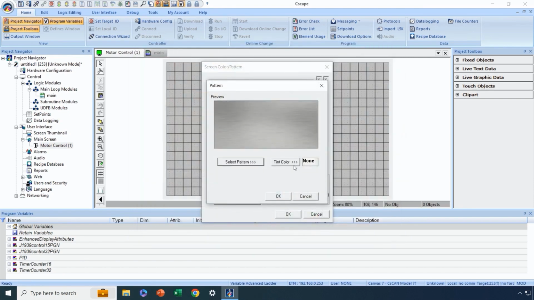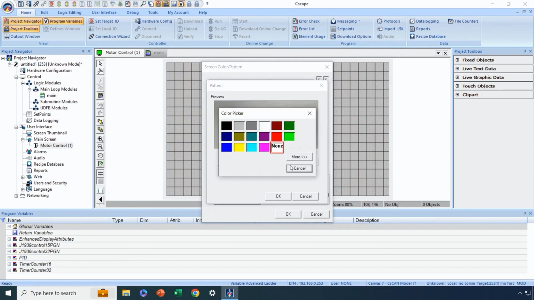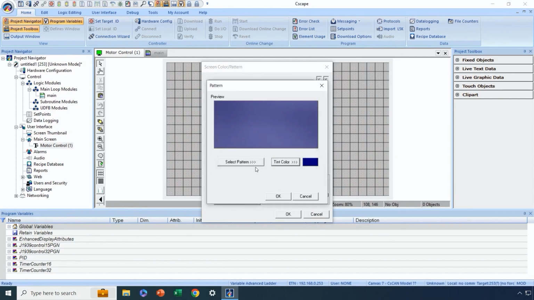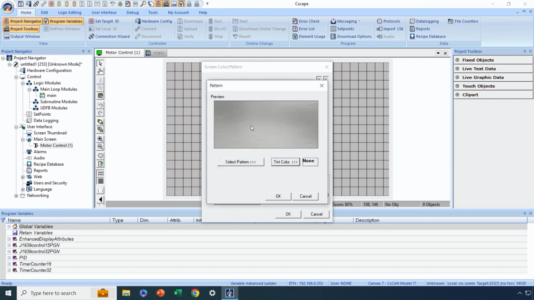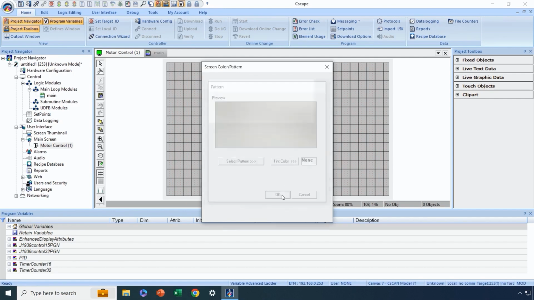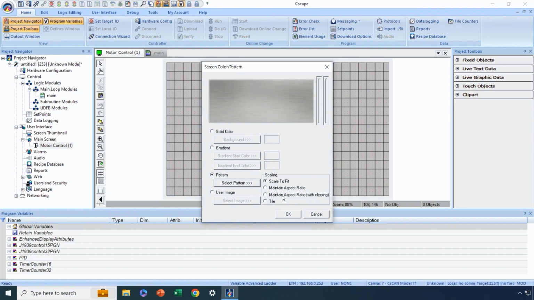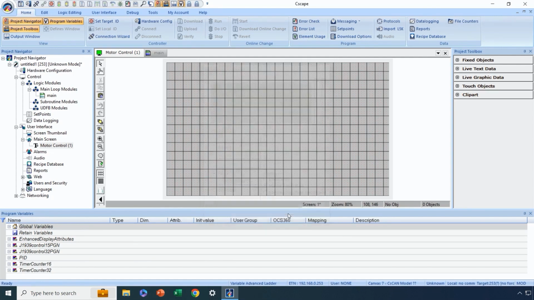If we select Tint Color, we can also choose to change the color of our pattern. For example, we will select this dark blue color, and we can see what this looks like in the preview window. To return to the default, we select Tint Color again and select None. Once we are happy with the pattern and color, we will select OK. We currently have our pattern image set to Scale to Fit. We will select Maintain Aspect Ratio so that our image isn't stretched out of proportion to fit our object. We will select OK and see what this looks like on our screen.